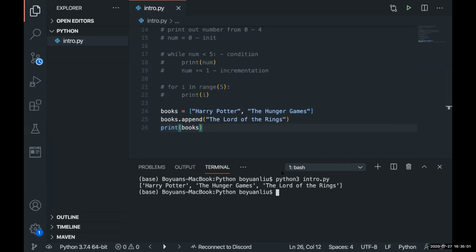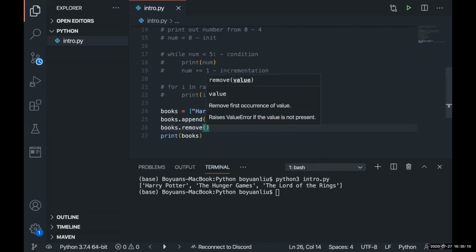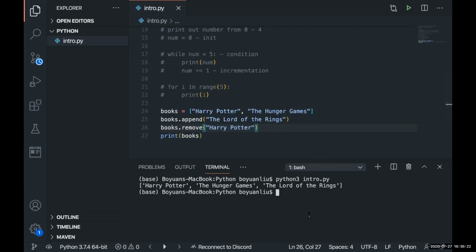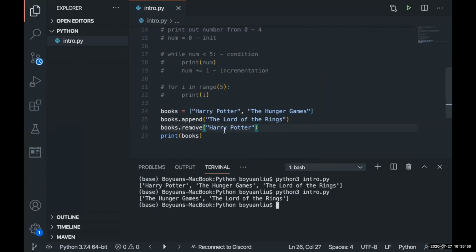But how do we remove an element in a list? We can remove an element pretty easily, actually. We can just type books.remove, and then remove with the value. You can see it only removes the first matching value. So if I say, okay, I don't want to have Harry Potter anymore, then we get The Hunger Games and The Lord of the Rings. These are the books we currently have. Essentially, you can see that represents the array format. Again, to create an array you use square brackets, and you can put whatever you want inside, separated by commas for different values.